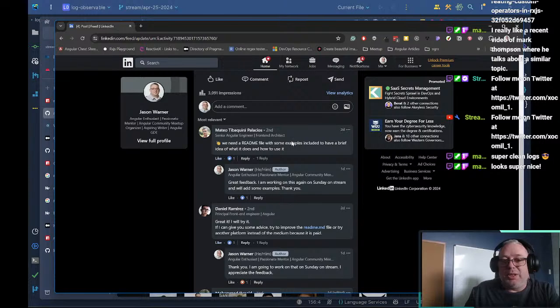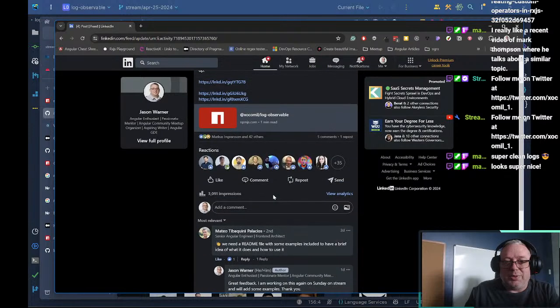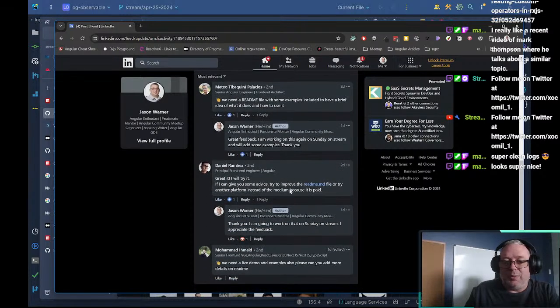The biggest thing is we need a README with examples, and that's what we're going to get done today. Try another platform instead of Medium because it is paid. Didn't use Medium for that. Somebody else gave an example of what they would recommend the documentation to look like.